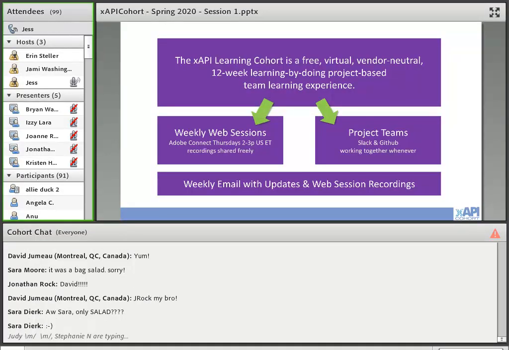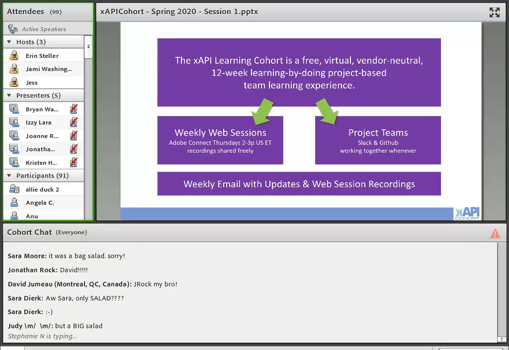And it's a 12-week learn by doing project-based team learning experience. It's all about community. It's all about working together. It's all about trying things, breaking things, messing things up, and supporting each other throughout that process. So if you're ready to just try and learn some xAPI, welcome. If you've done this in the past, we're so glad to have you back.